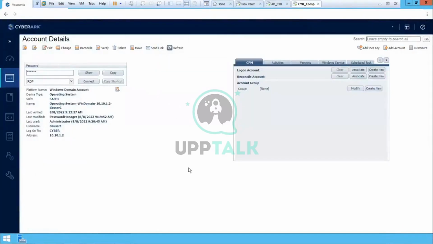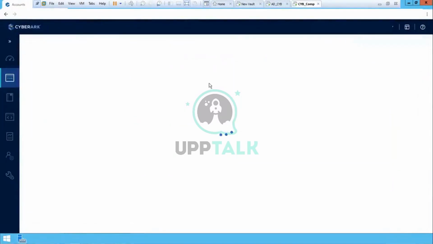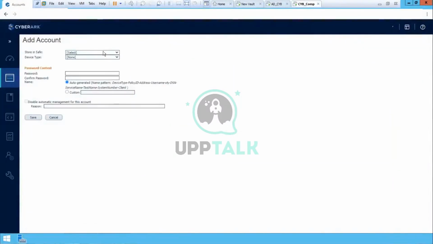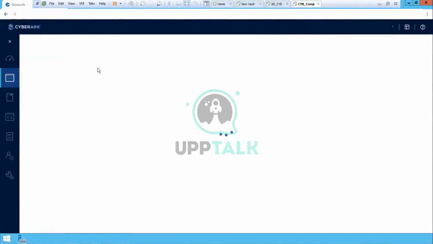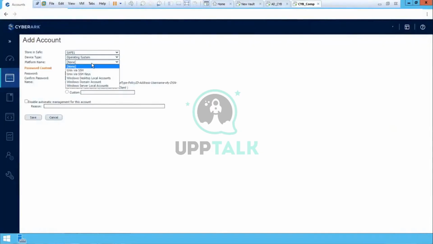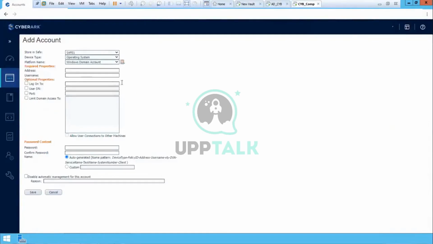Previously we onboarded using the V10 interface. Now let's onboard using the classic view interface. On the right hand side you have an add account button. Click on this. Now select the safe. You can select the same safe and the same platform, also the same domain. Device type is operating system. Platform is Windows domain account.